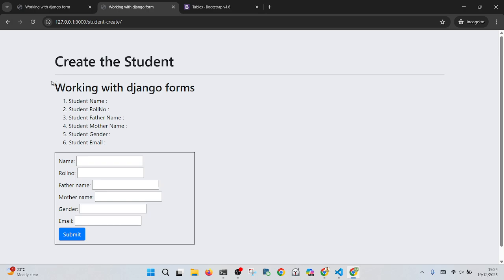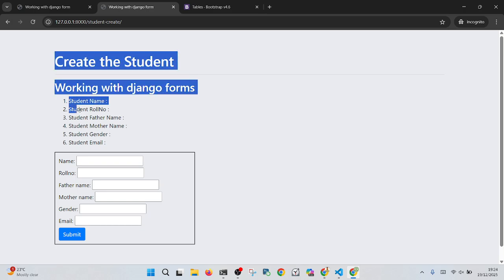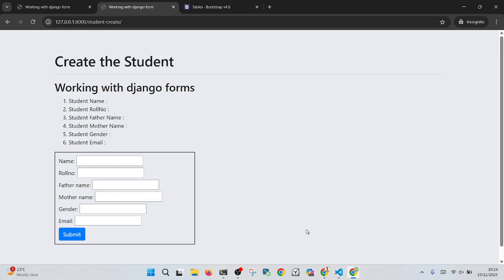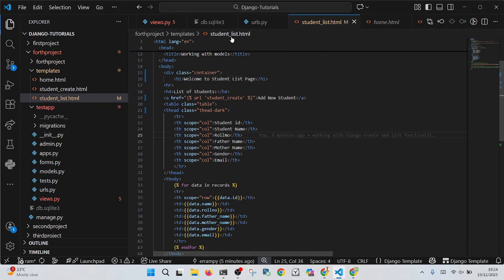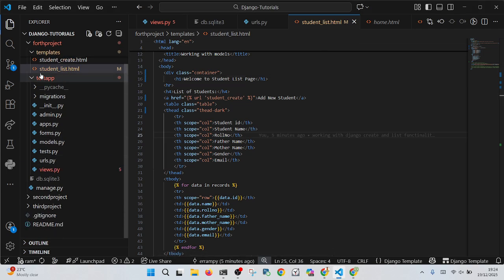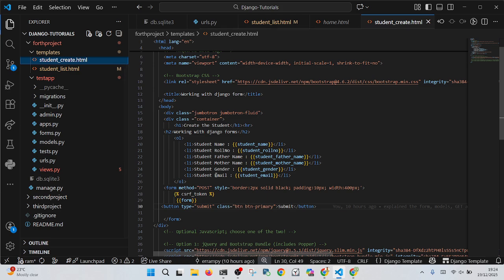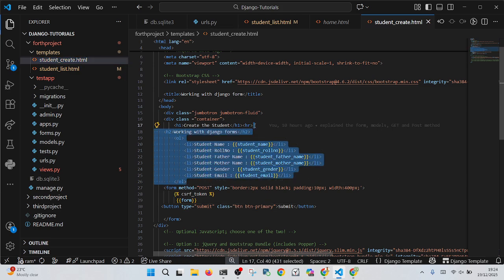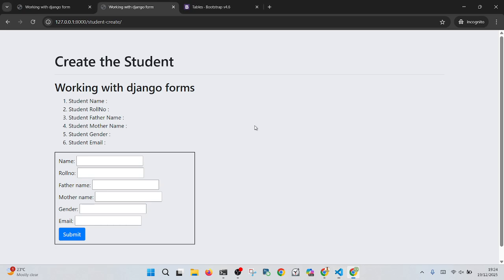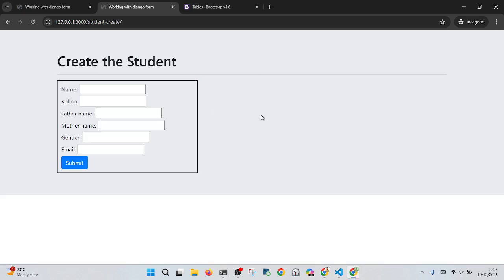Now in the create page, guys, I don't want these two options here. Working with Django forms is something you already know, right? So I will just delete these things. Now go and reload it here. Understand? If you want to design these forms, you can design them, no problem.